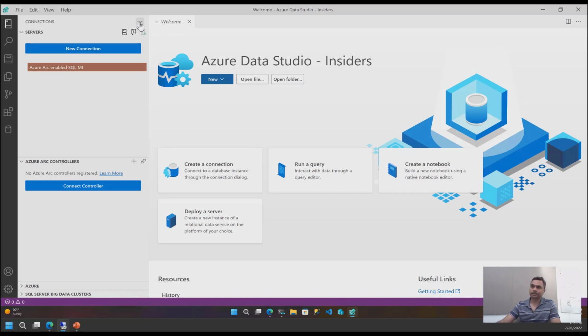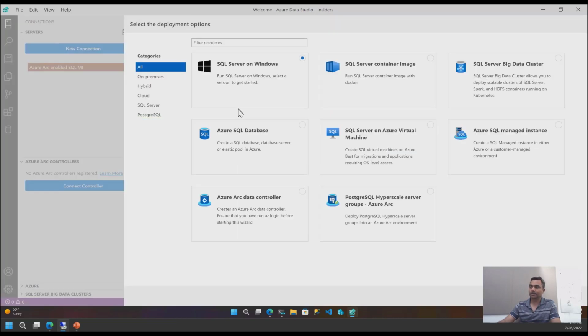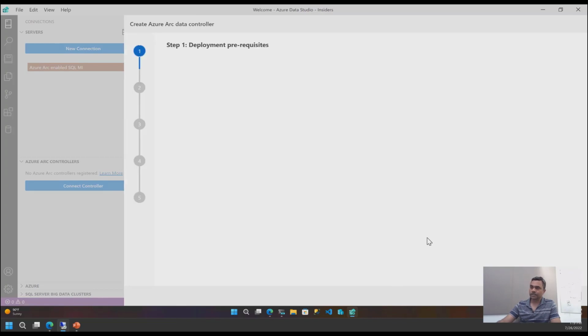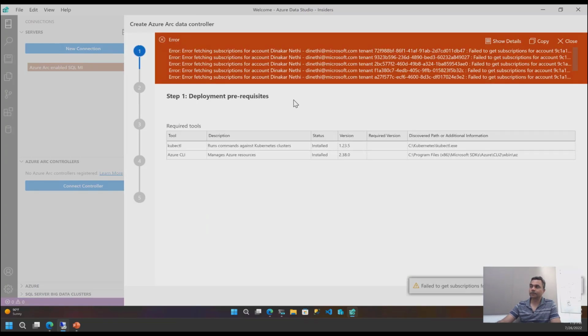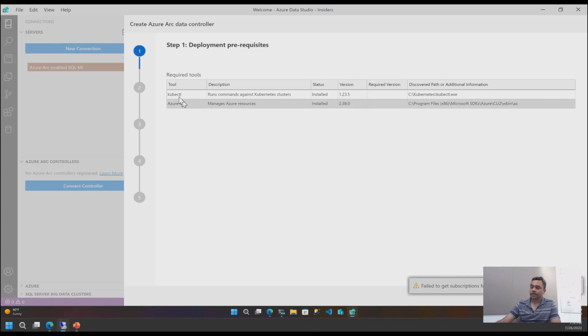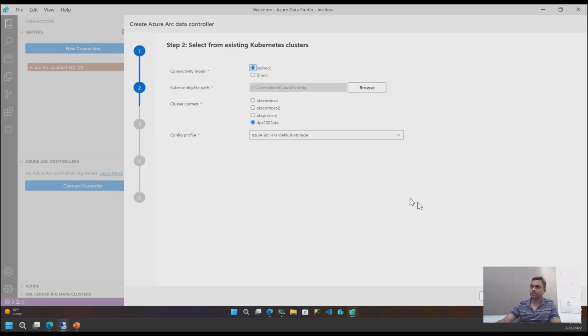So I can click on these three dots here at the top left and go to new deployment and select Azure-Arc Data Controller. Click on select, and what it does is it will go and try to detect my existing Kubernetes cluster connections. We can ignore these errors here. It also checks if I have kubectl and Azure CLI installed, and checks the minimum versions. I can go to next.